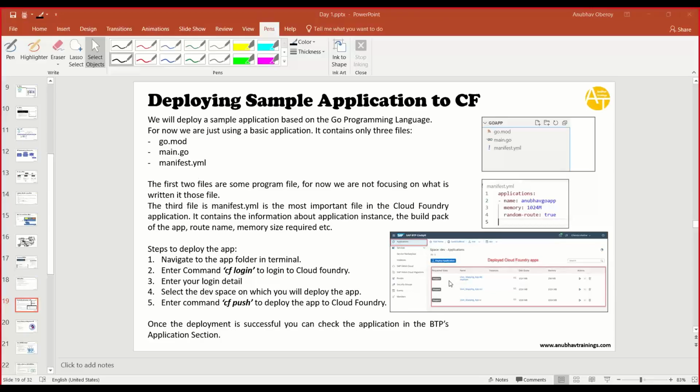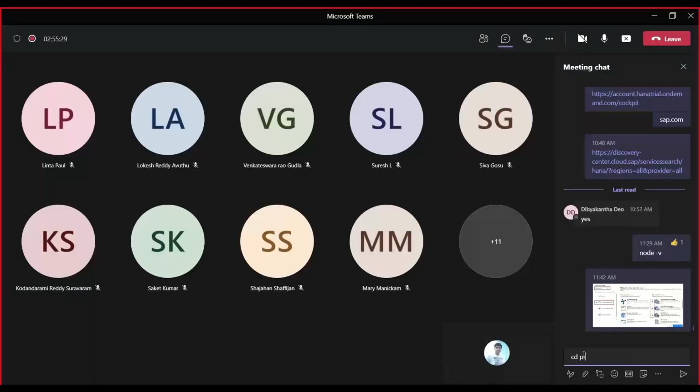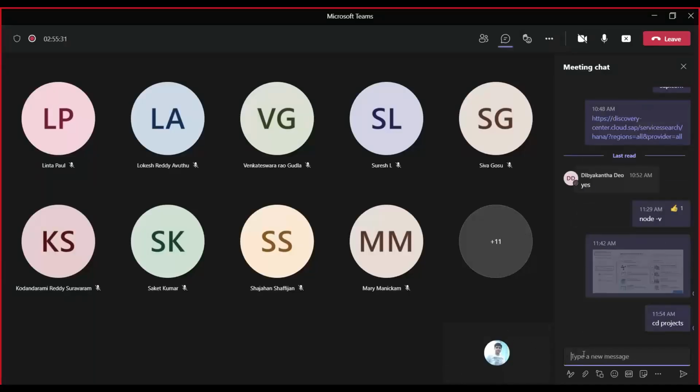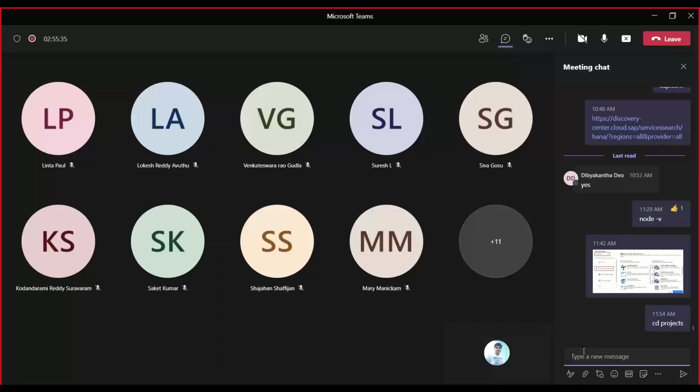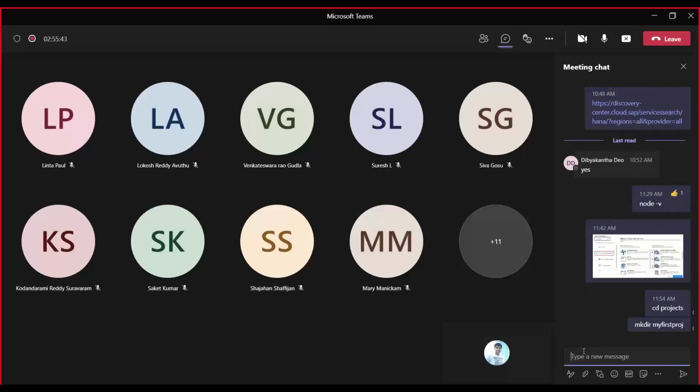To do that in the bash tool, we will first run cd projects directory. All the projects should be created in the projects directory in Cloud Foundry in the bash tool. Then we will create here, with the mkdir command, my first project. You can name this directory anything. A project is nothing but a directory in the computer. We are creating a directory.